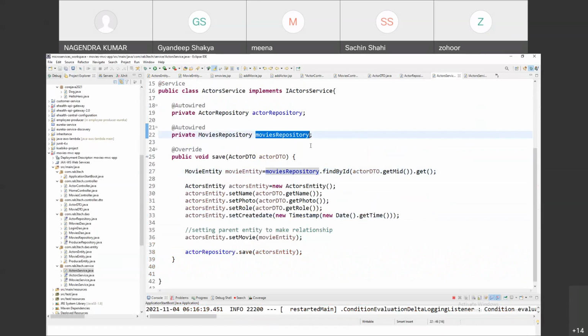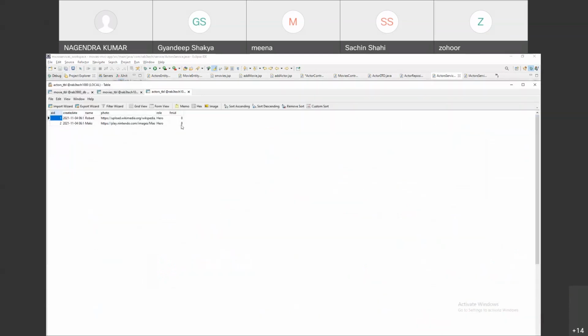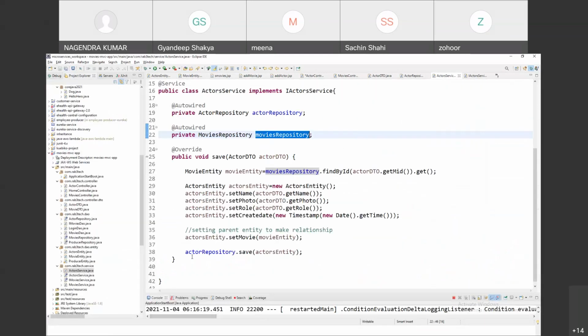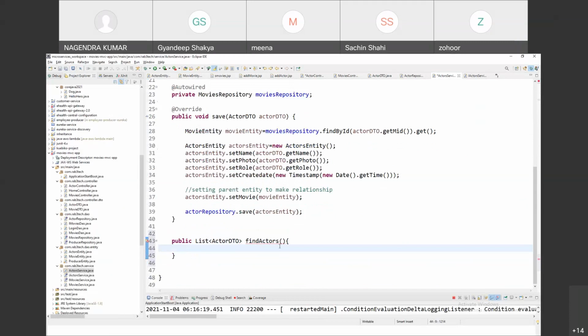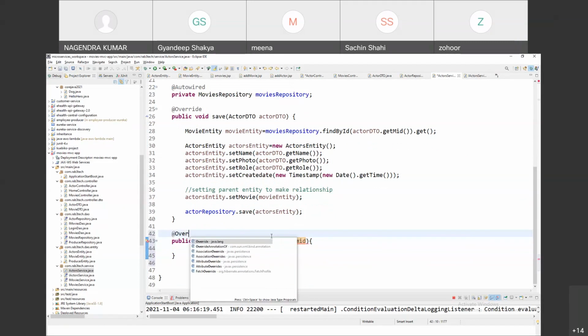From MID, we go to the movies. What I can do, see my style, right? Eventually I need to return a list of, can you guess? List of actor DTO, right? Find actors in service layer. Meena, what I'm doing? Find actors. And what are you passing over here? Movie ID. So I pass the movie ID. You see my style of doing it.